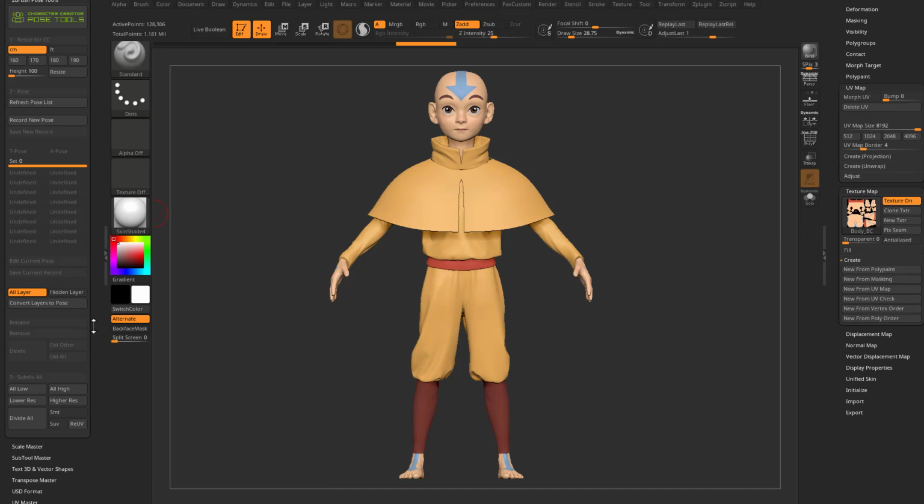Once you've done that, you can UV this object. Choose your texture size. In this case, UV map, we'll just do 1024. We'll do 2048. We'll go over here and say new from Polypaint. That'll transfer your Polypaint to your texture map. And it'll turn a texture map on, so when we send this over to Character Creator, we'll have a texture.